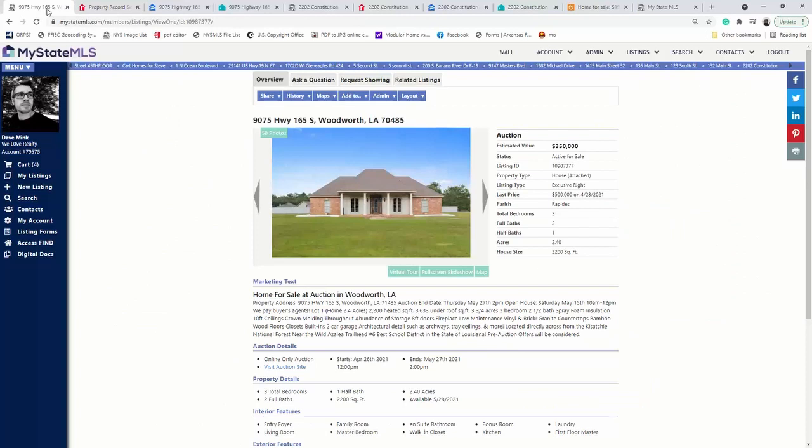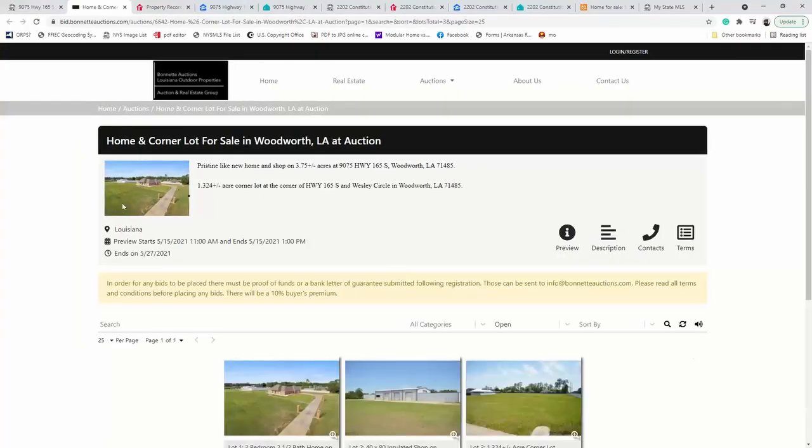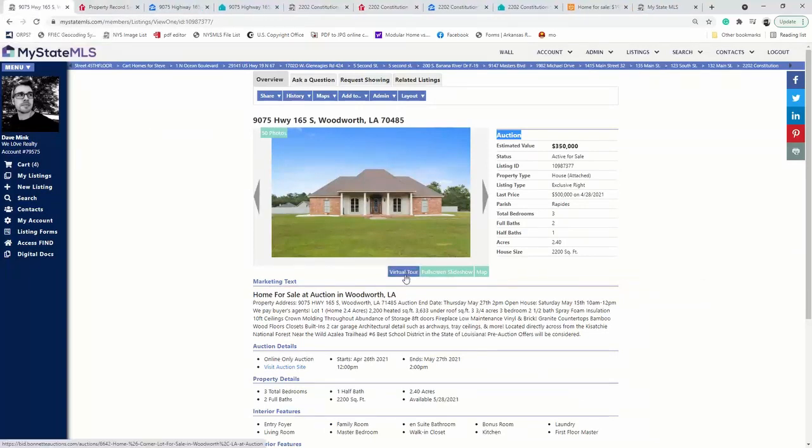I wanted to pull up another listing here on My State MLS, this one in Louisiana. Again, another property marked as an auction. And we can see, as opposed to having that video tour, they're using that virtual tour field to send buyers right back to the company website, where people are going to be able to get more information and place that bid right here on their website. And that's a very useful tool, because that virtual tour link that we have within My State MLS is also what gets syndicated out to those third-party sites.